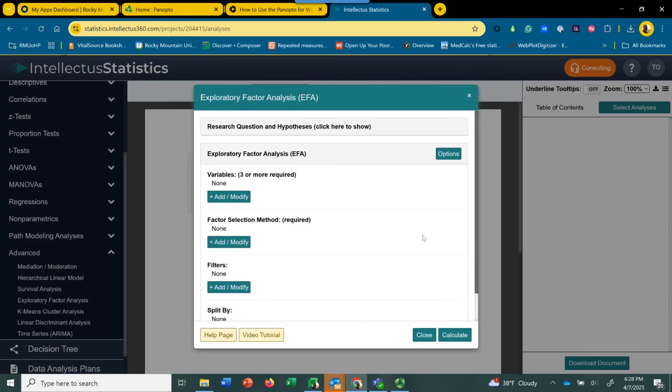Okay, our next step then is to choose our variables. The variables that we are going to choose are labeled PN 1 through 20. Those are the items that are in this scale that we want to study with the factor analysis.